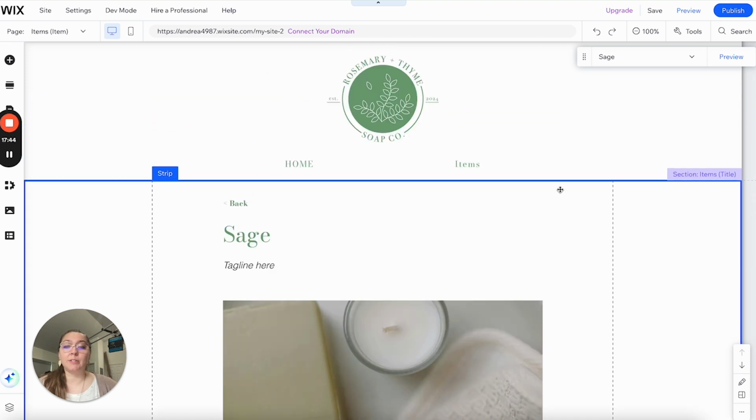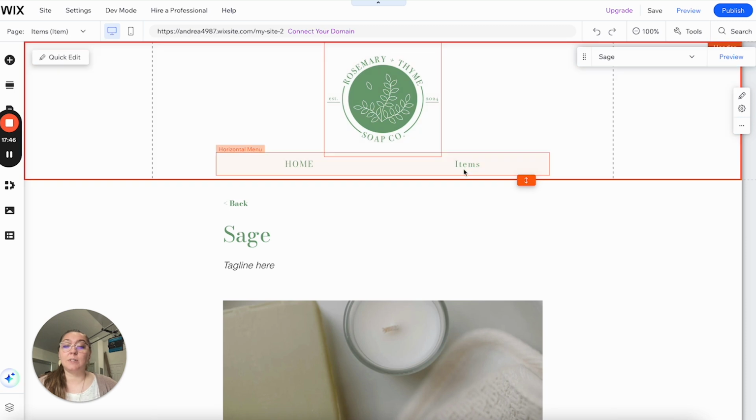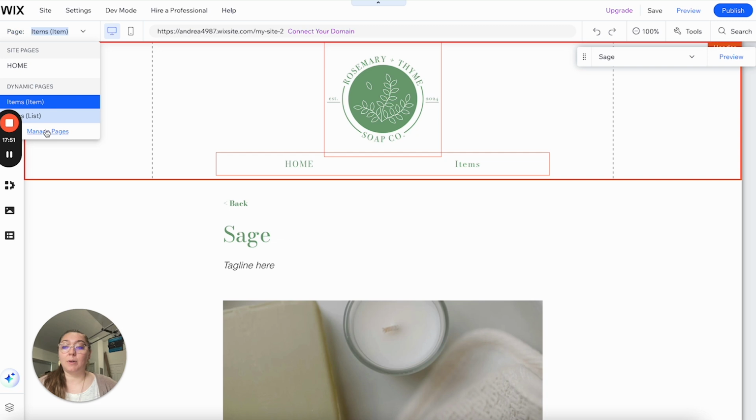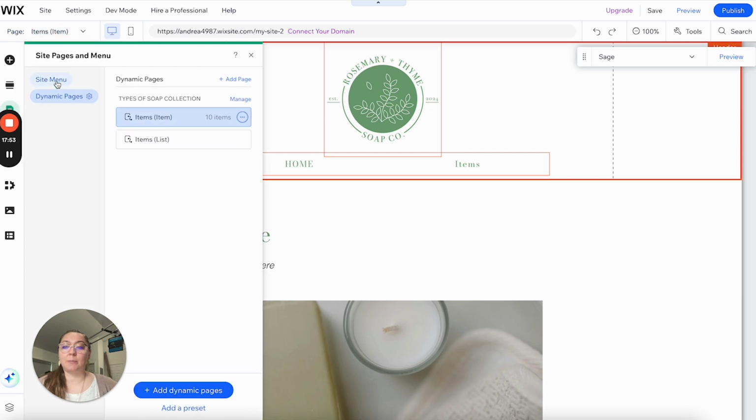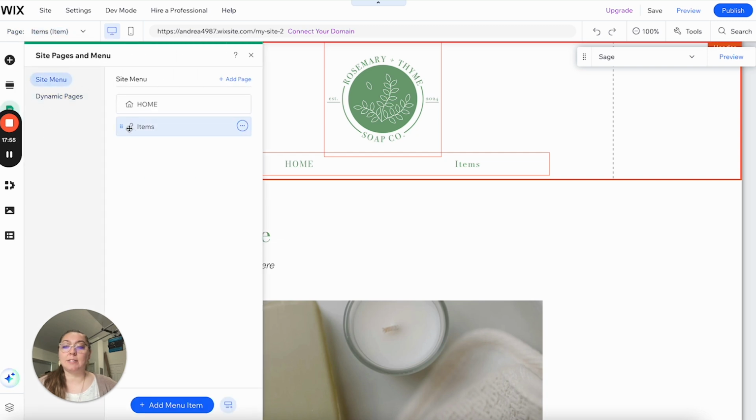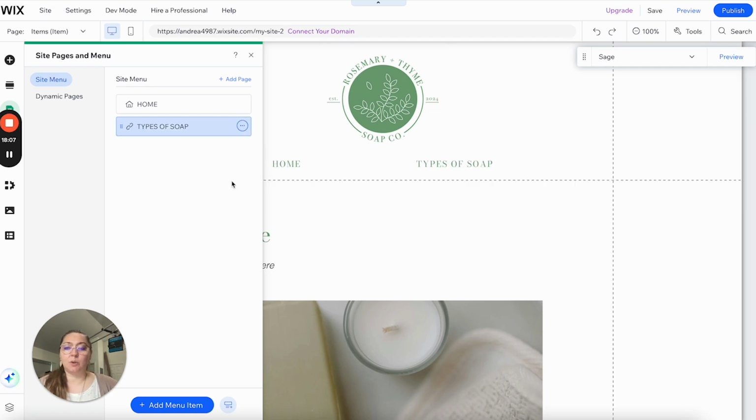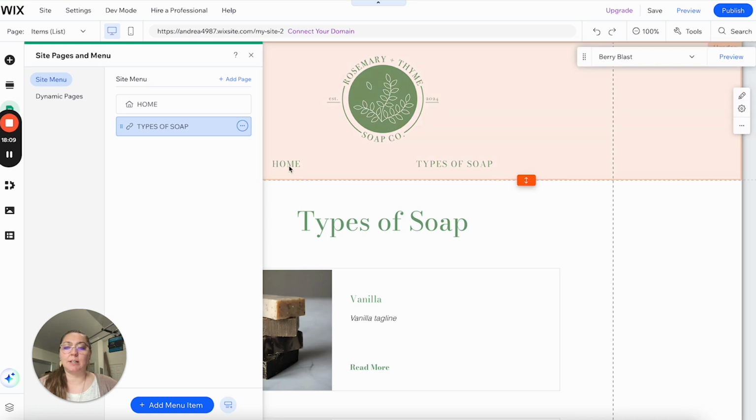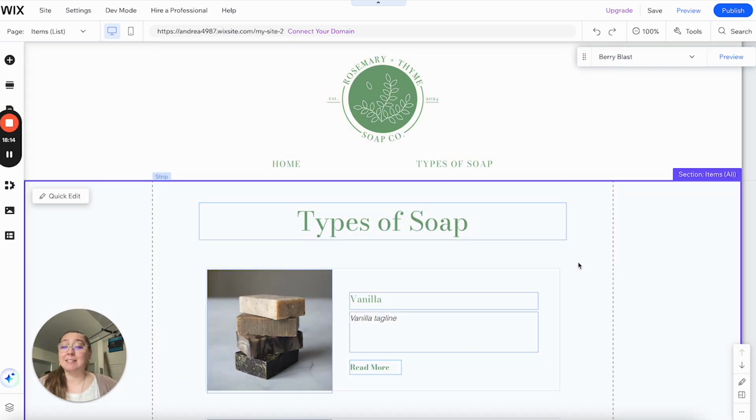And now I don't know if you noticed, but the items was added up here to my navigation, to my menu, and I don't want it to say items. So I'm going to go here to Site Menu, and you can see here this link icon means that it's linked to a dynamic page, and you can change the name by going here and saying rename. And so we're going to rename it Types of Soap, so that that is what's reflected in the navigation menu of the page. So that's the basics of adding dynamic pages to your Wix website.